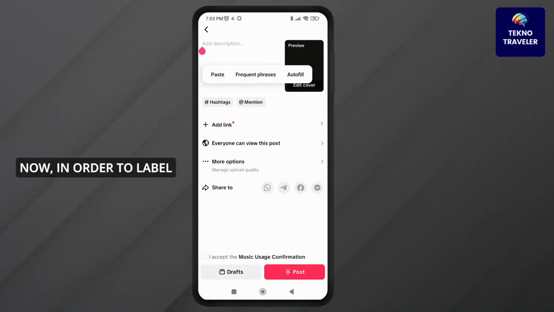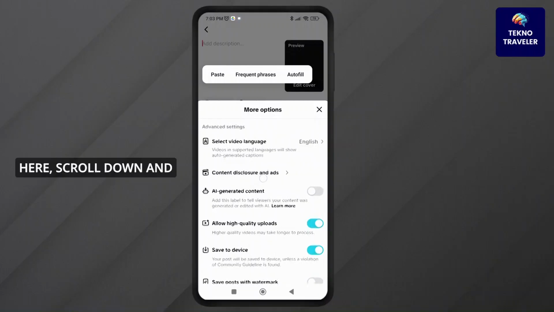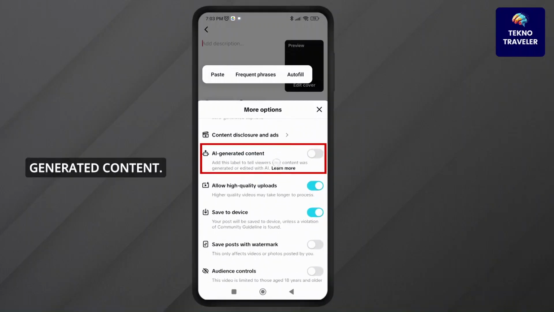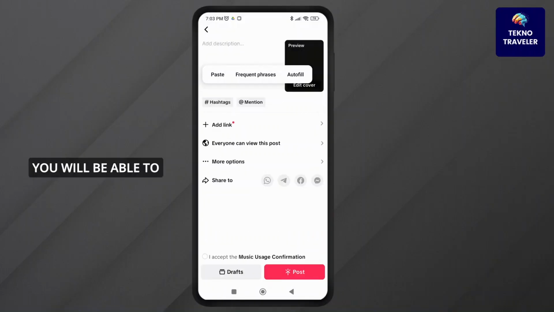Now, in order to label AI generated content, simply tap on more options at the bottom of the screen. Here, scroll down and you can see the option of AI generated content. So you just have to toggle this on, and as you do that, you'll be able to label AI generated content on TikTok. So that's it.